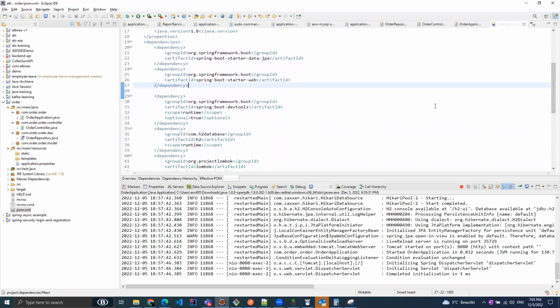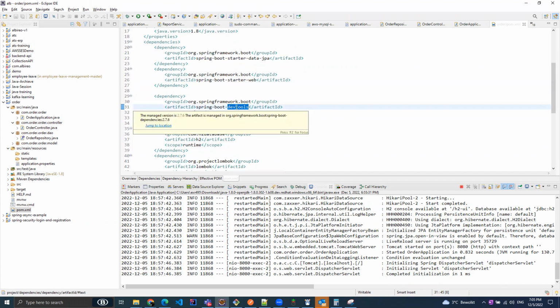Now another one is the DevTools dependency. What is this dependency? It's just like a utility dependency. As we all know, Spring Boot provides its own web application server like Tomcat or Jetty. So whenever you make some changes inside your application, this particular dependency allows us to save your changes without restarting the server.